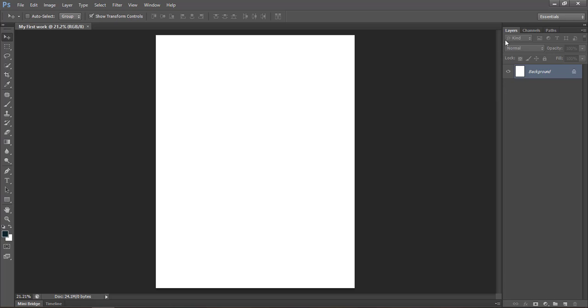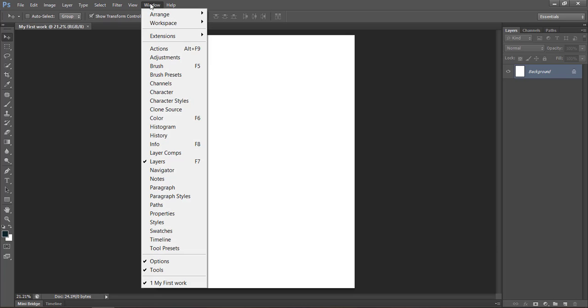On the right side is the layer panel. If your layer panel has not been shown here, you can just click on Window in the top bar, and here you can select Layers. When you select Layers, the layer panel appears.